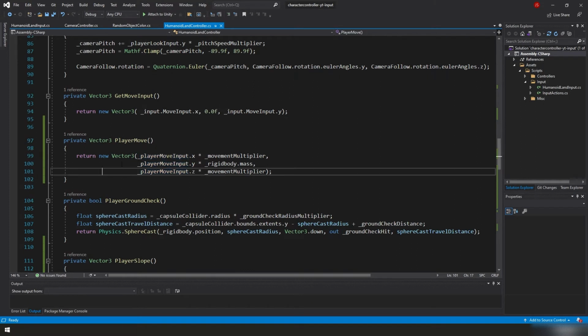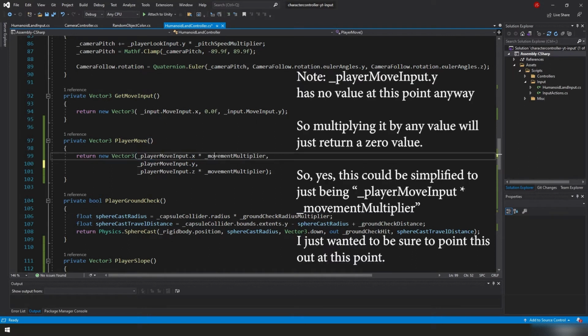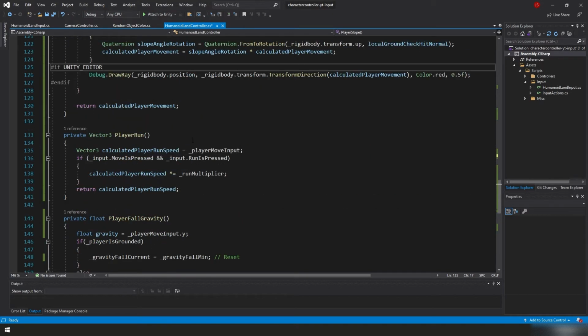Player move, we removed everything, and all we're doing is just returning a vector 3. We're multiplying our x by our movement multiplier and our z by our movement multiplier. We are not multiplying our y by anything because we don't need to. We can just pass that through. We'll come back to the player slope function. This is where the magic happens. Wink, wink.